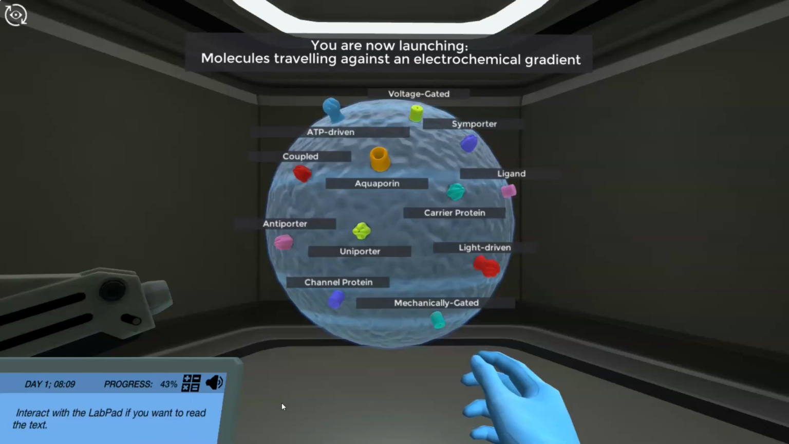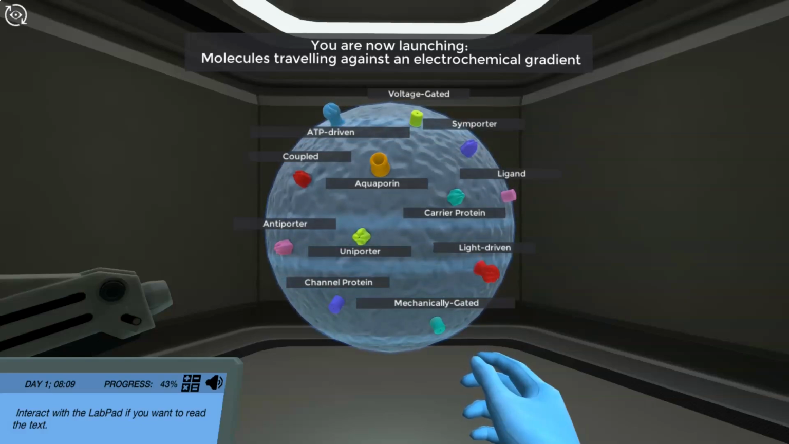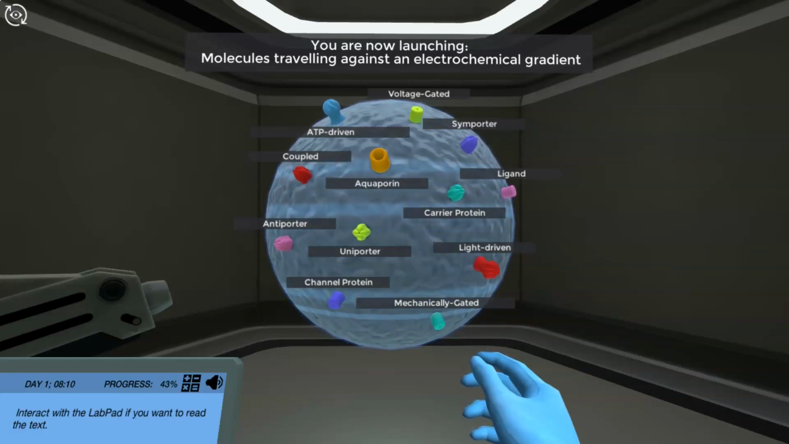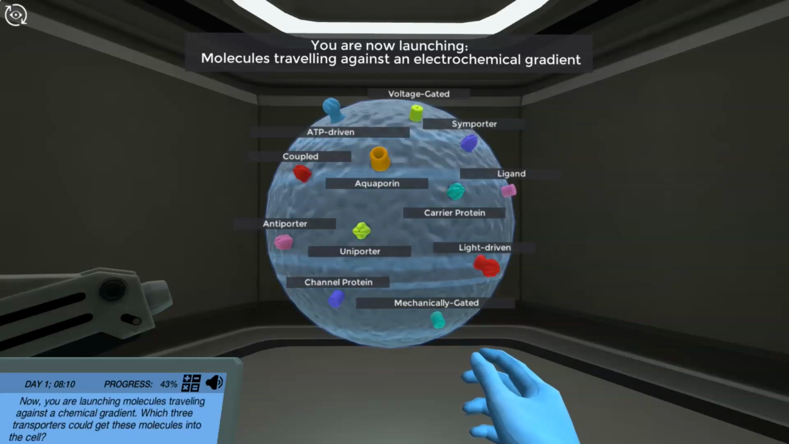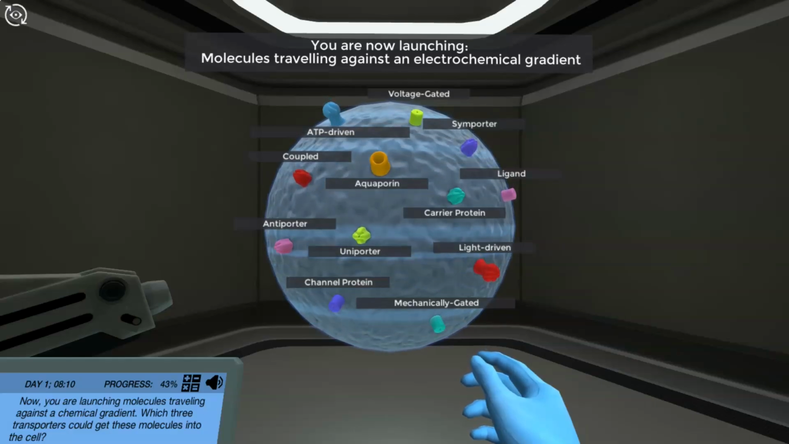Go you. Carrier transporters can be uniporters, which only transport one molecule in one direction, symporters, which transport multiple cargoes in the same direction, or antiporters, which transport multiple cargoes in opposite directions. Let's add in another type of cargo molecule. Now, you are launching molecules traveling against a chemical gradient. Which three transporters could get these molecules into the cell?